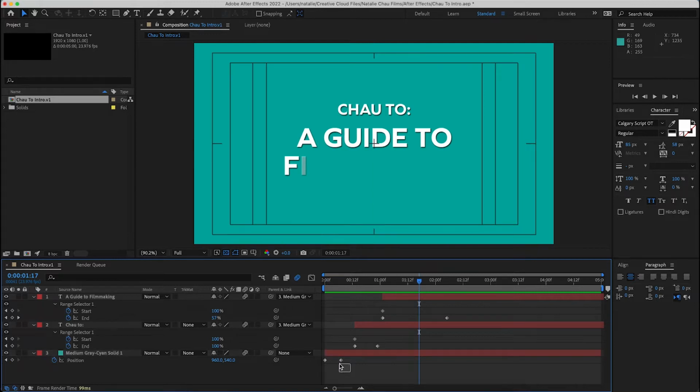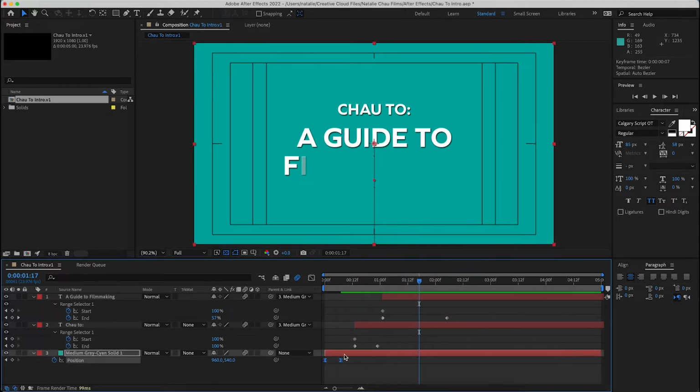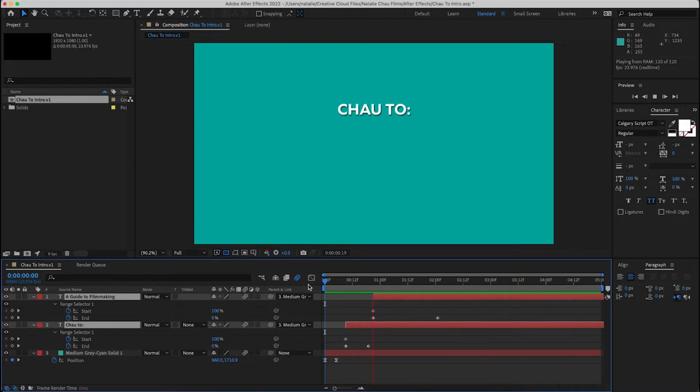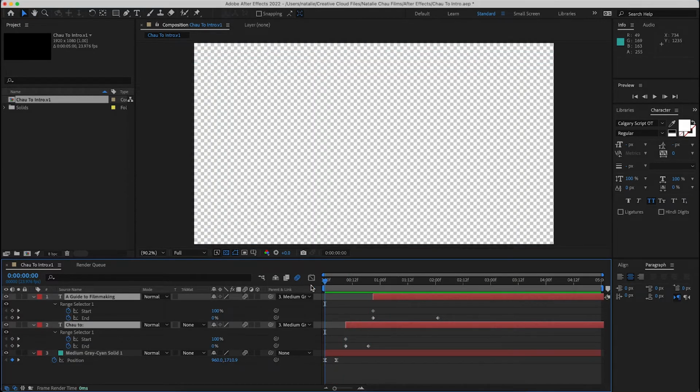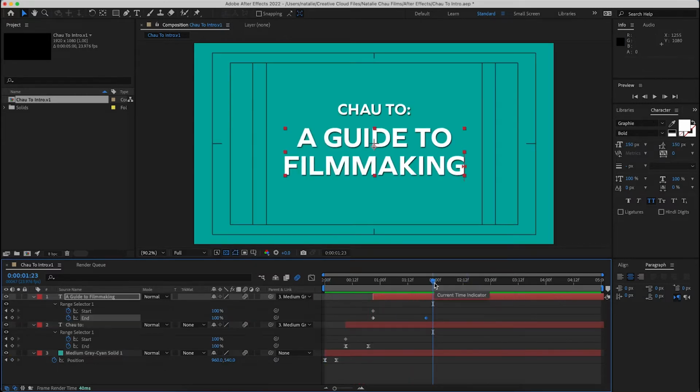It's kind of slow. I also would like to see some easy ease on this. Gonna make that, what is that, 5 frames long? Now we want to see our other imagery come in.